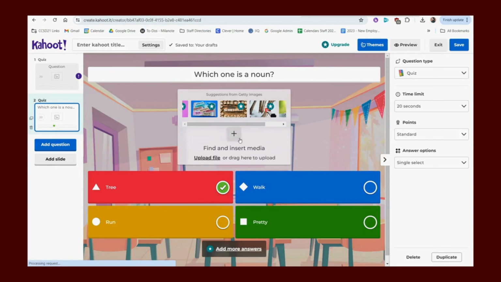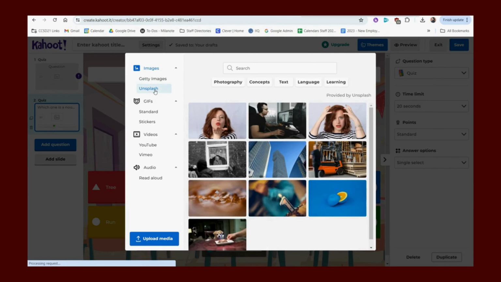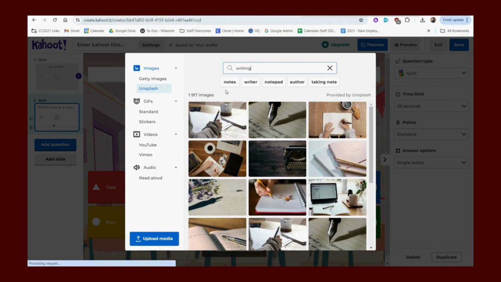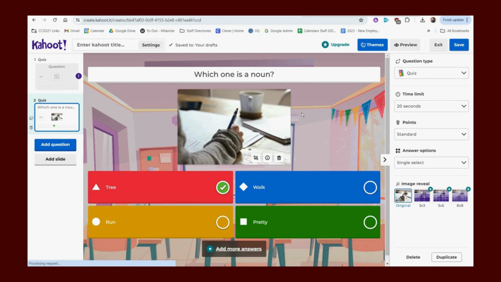If I click the plus sign here, I can add an image, GIF, video, or audio, and you can also upload media here. Note that you are limited in the Getty image search with the free version, or you can use the Unsplash library instead. Once I find an image, I just click it once.